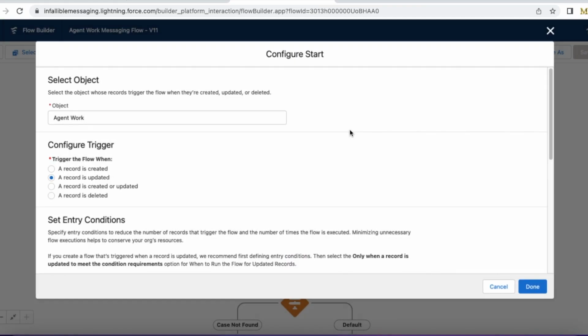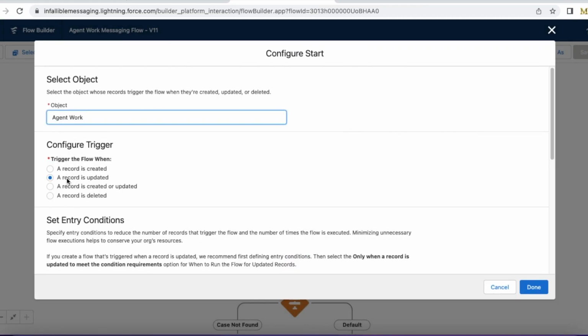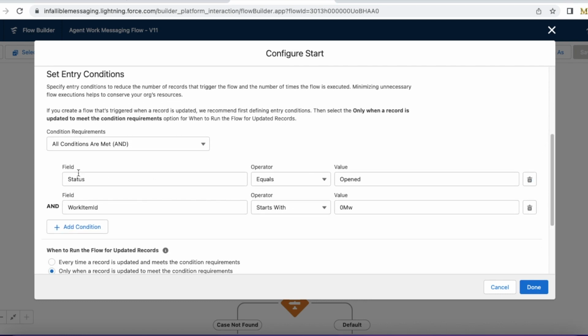In my start element, I have set configure trigger to run whenever a record is updated, and the entity is agent work. Condition is status opened. Whenever a record is accepted by an agent via omnichannel, then the agent work status will be set to opened. So I am setting the same condition here. If the status is equal to opened and work item ID starts with 0MW. For all the messaging session records, it will be 0MW. So I am setting that status also.